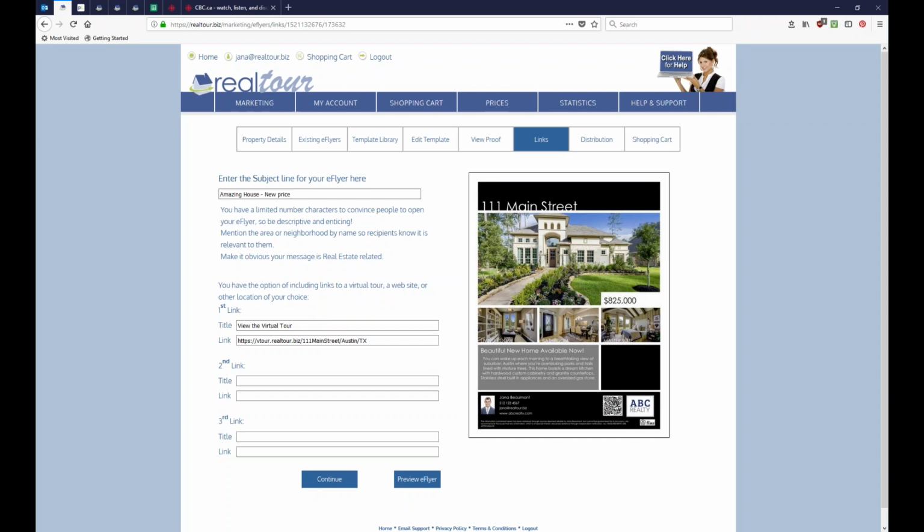So to save you time, we've gone ahead and filled in the first link with view the virtual tour, and we have already put the link for that right here, okay? So you don't have to do it. However, as you can see, this text field is editable. Maybe I don't want this to link to the virtual tour, or maybe I make my virtual tours with a different company, and that's totally fine.